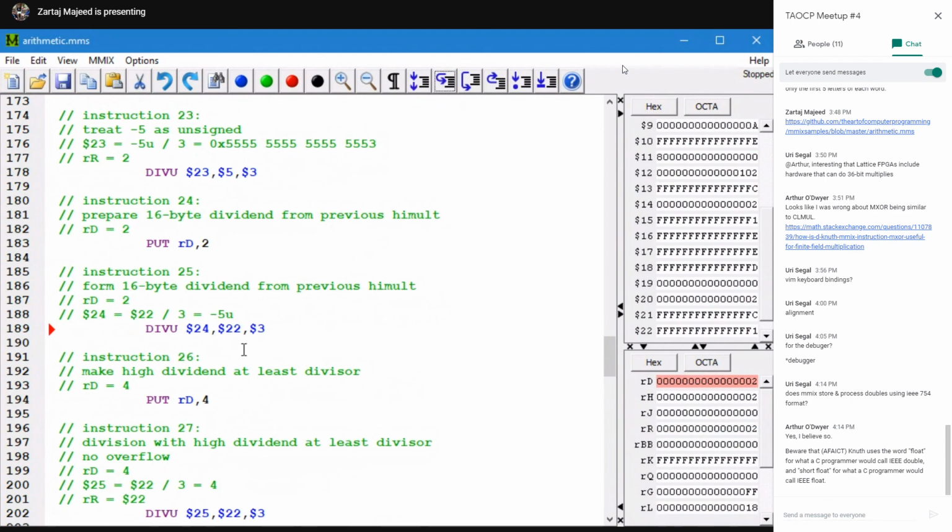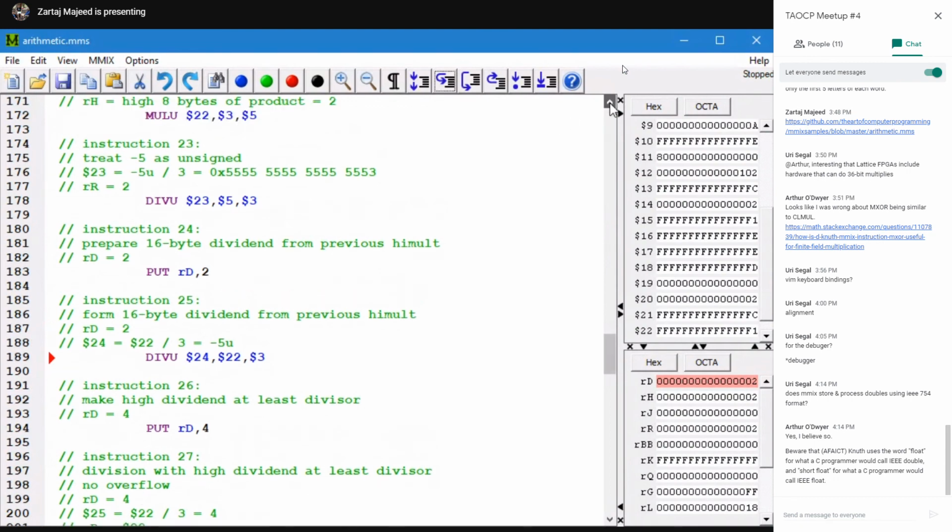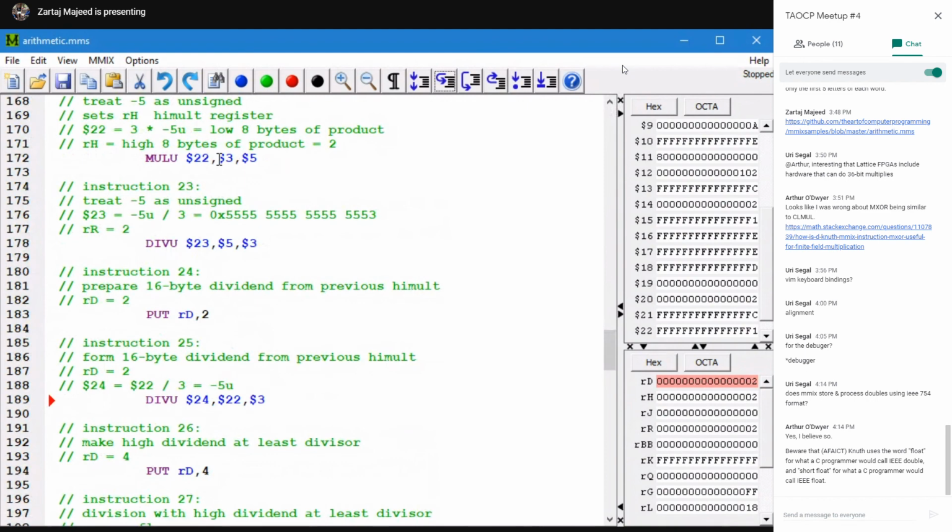Then in $22, I already have the lower half of the multiplication that I did earlier. So I'm just going to reuse that. I'm going to divide it by 3. So that should give me the number that I multiplied by in the previous instruction. It should give me the -5 unsigned, right? Like over here. So I'm doing the inverse of that. And so what I should see back in $24 should be a -5 unsigned.